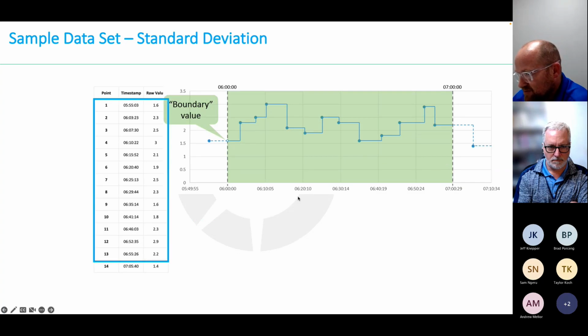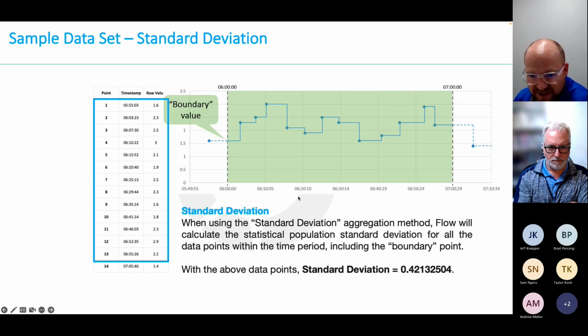Again, standard deviation is pretty much the same. Again, it's a population standard deviation. So we take all the points within that to give you the standard deviation at the end for the hour.